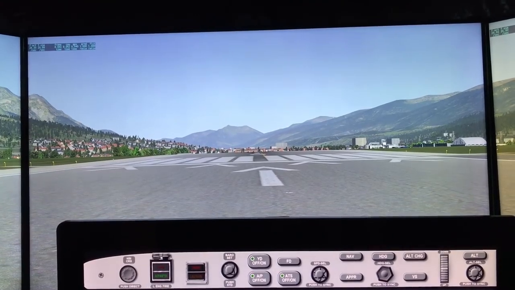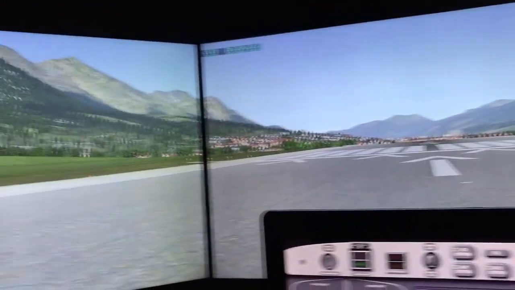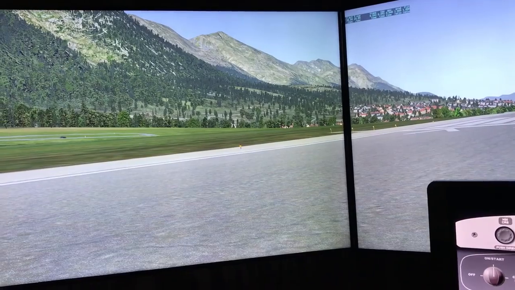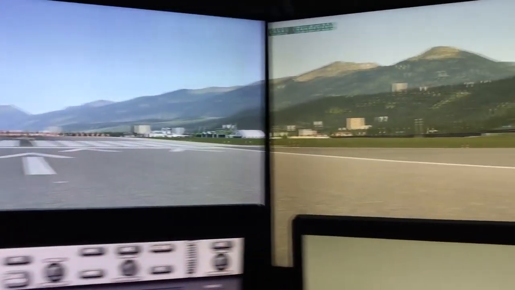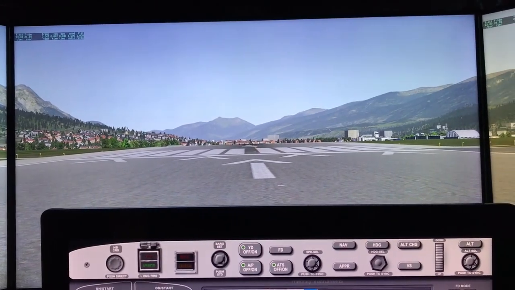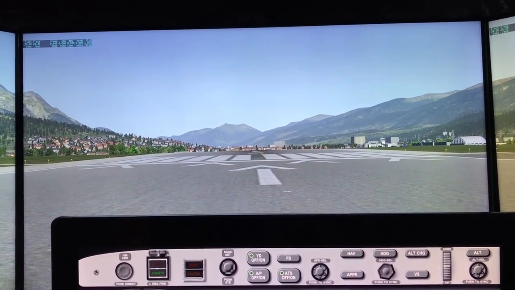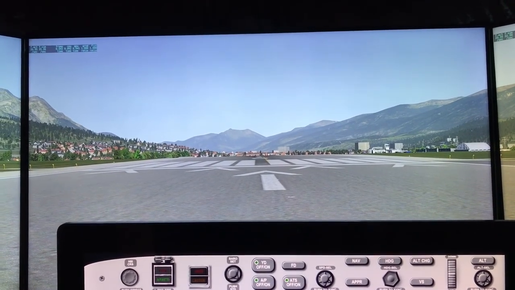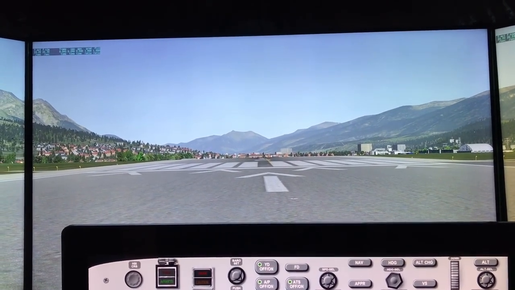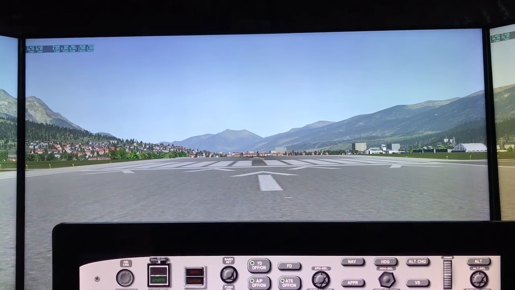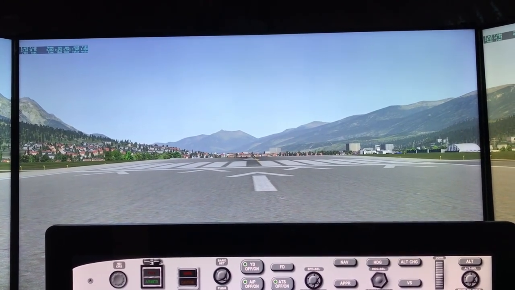In fact, I'll just show you with my own eyes, I can see out to about right there in my peripheral vision on that side, and about there on the other side. And that is a cue that gives you a sense of speed. Sometimes you can sense bank angle and other things in your peripheral vision that's just not available with TrackIR.